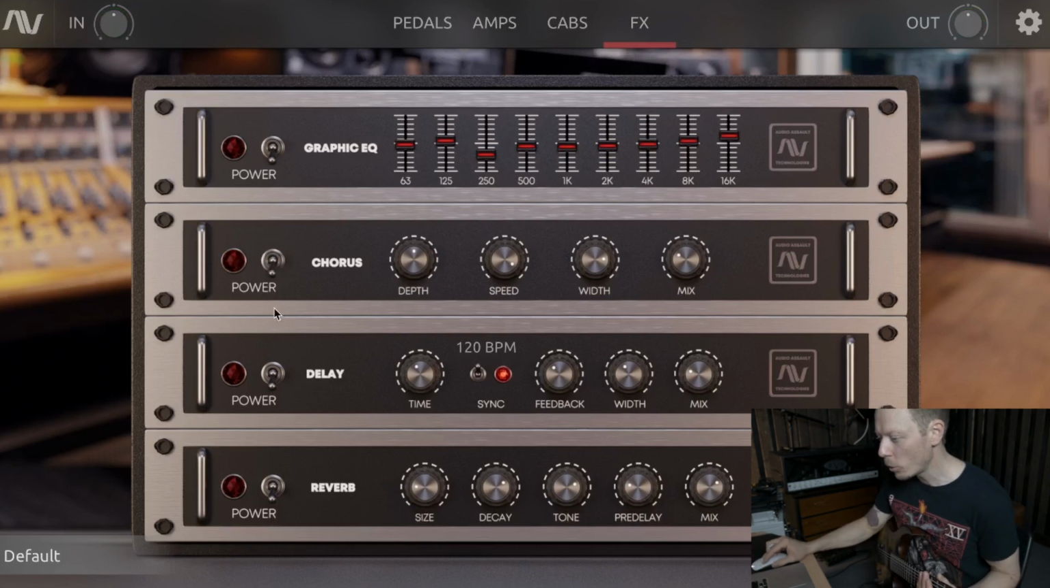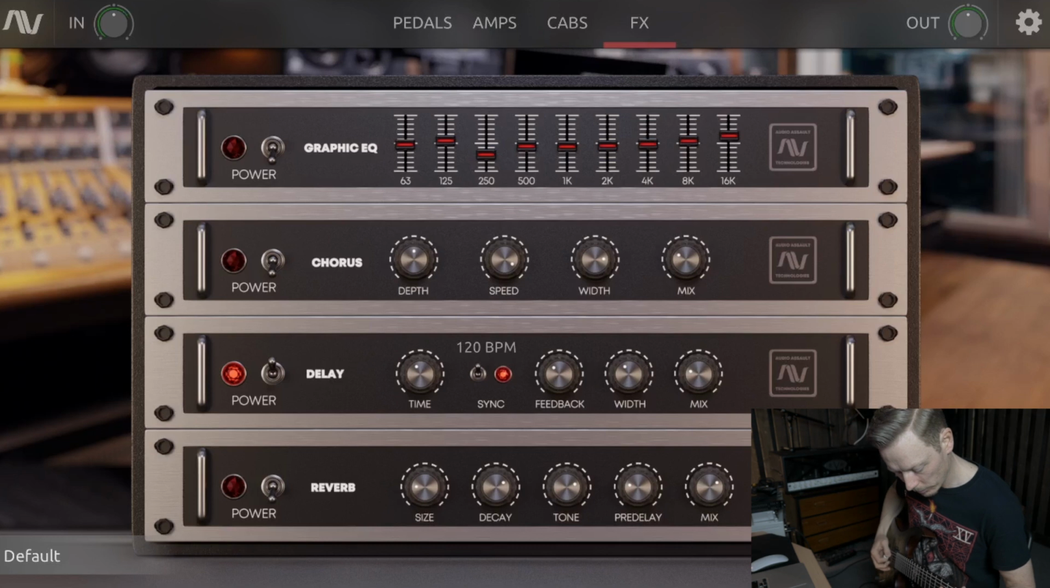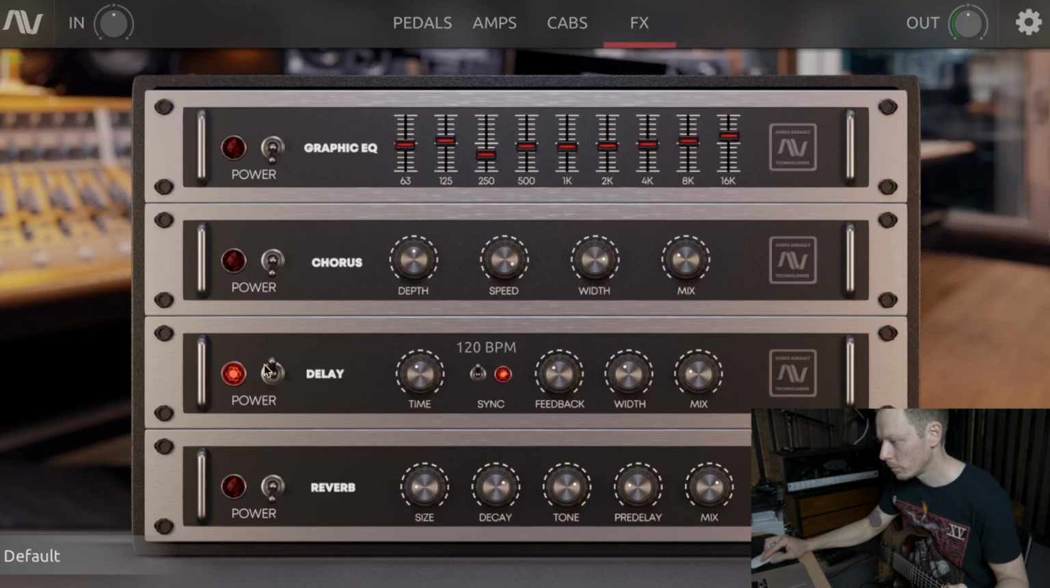So that's the chorus, and the delay gives you a time knob here, a syncable switch. You can sync it to your session, feedback, width, and mix. So let's see how that sounds. Yeah, really nice. And the reverb gives you size, decay, tone, pre-delay, and mix. So let's see how that sounds.